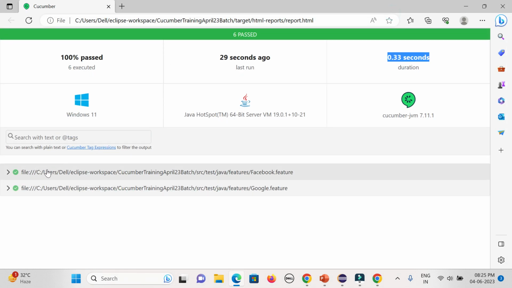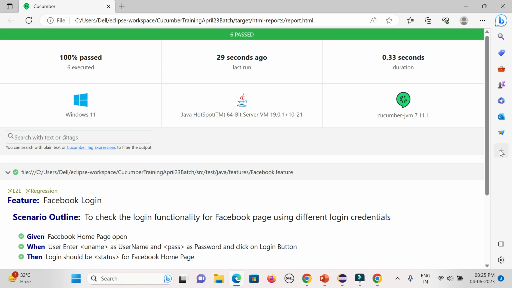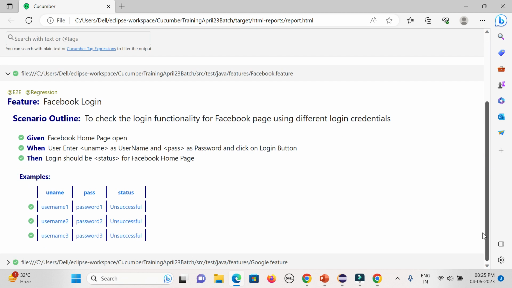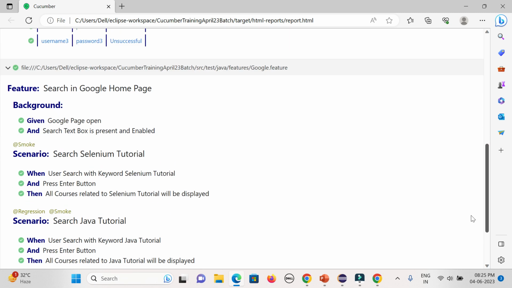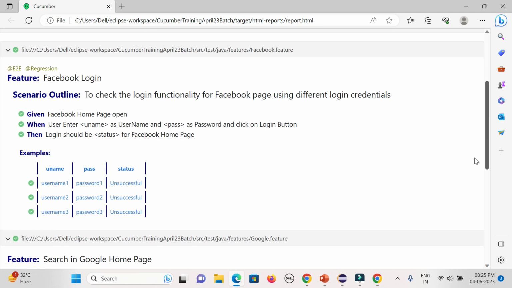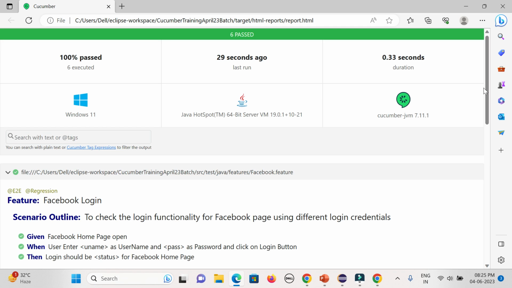If you expand it, you are able to see the different features, and what tags are available for each feature, scenario, scenario outline, all this stuff. A better kind of report is generated. The HTML format still looks good. Any error, you can also get it.